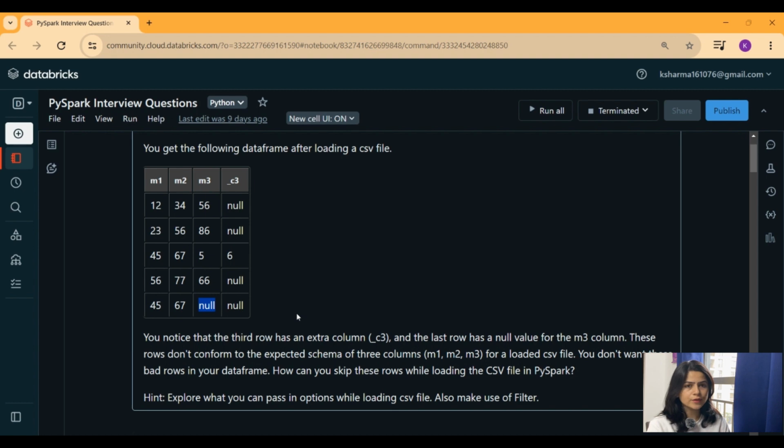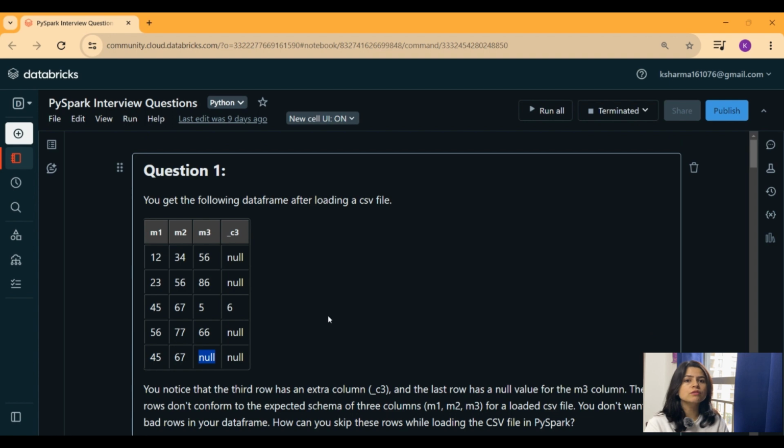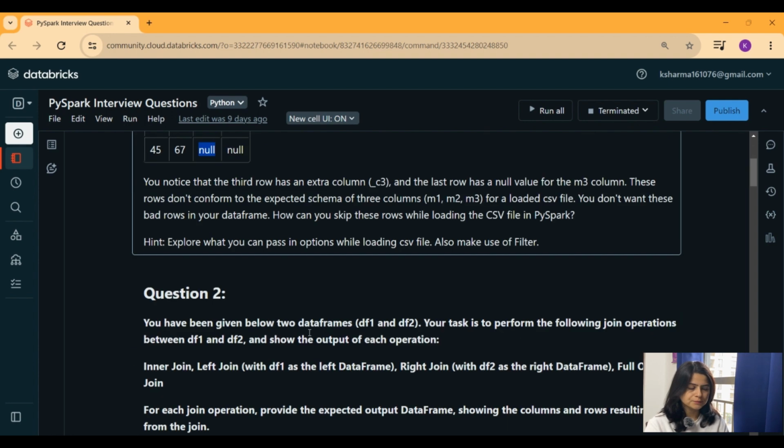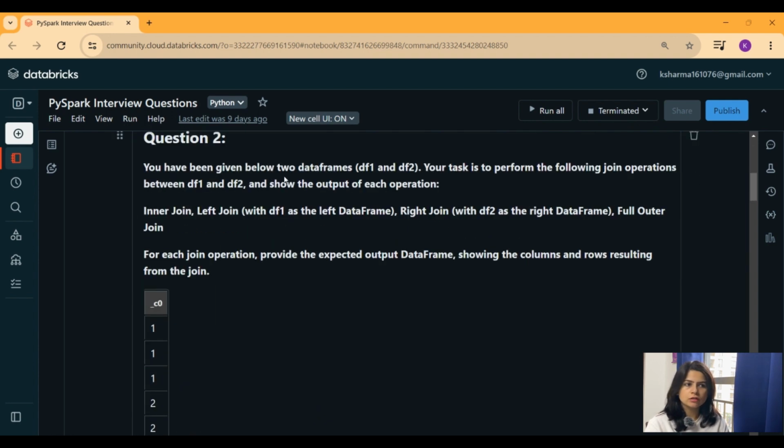So this is the question. This is related to loading your data through a CSV file. I have given a hint here: explore what you can pass in options while loading a CSV file, and you can also make use of filter if required. Try to solve this question.